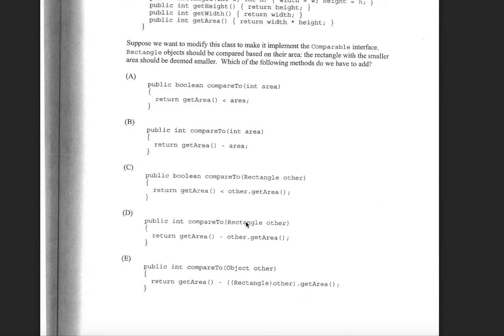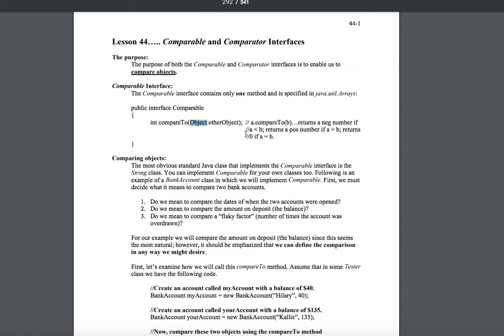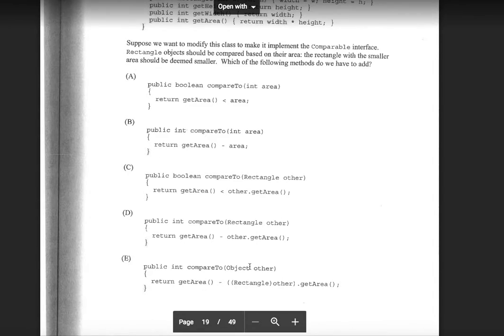So the question here is, should it take in a type Rectangle or should it take in a type Object? And the way that compareTo is defined in the interface, it takes in type Object. So the correct answer is E. And when we take it in, we need to typecast it back to being what it actually is in order to get all of its attributes, all of its instance fields, and all of its methods available. Then we can run getArea on the rectangle other before making this calculation and returning either a positive number, a negative number, or a 0. So here, the answer is E.